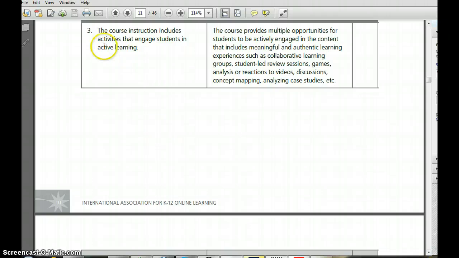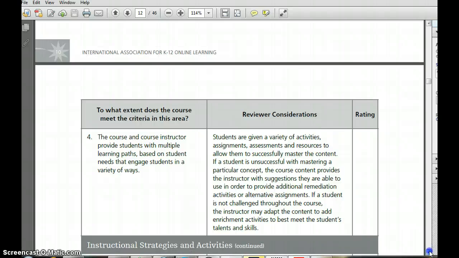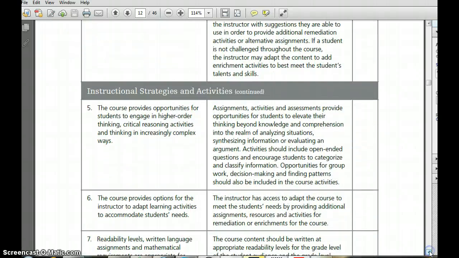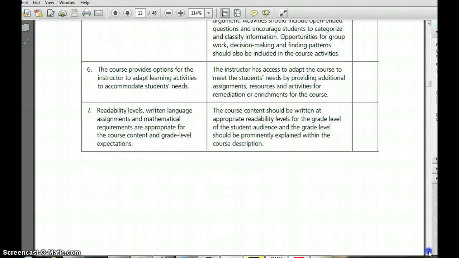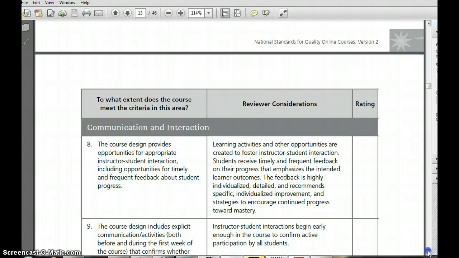Active learning, as mentioned in number 3 right here, is one of the key components of any online learning that takes place. What is your engagement level? How are you going to have the students interact? You don't want the content to just be, hey, watch this video, here, watch this lecture. How are they going to engage with it? How are they going to interact with that information? You'll find that that needs to be embedded in your instructional design if you actually want the program to be successful. So we're talking about engagement and accommodation. How are you going to deal with readability levels? All of those things you're going to consider in instructional design.